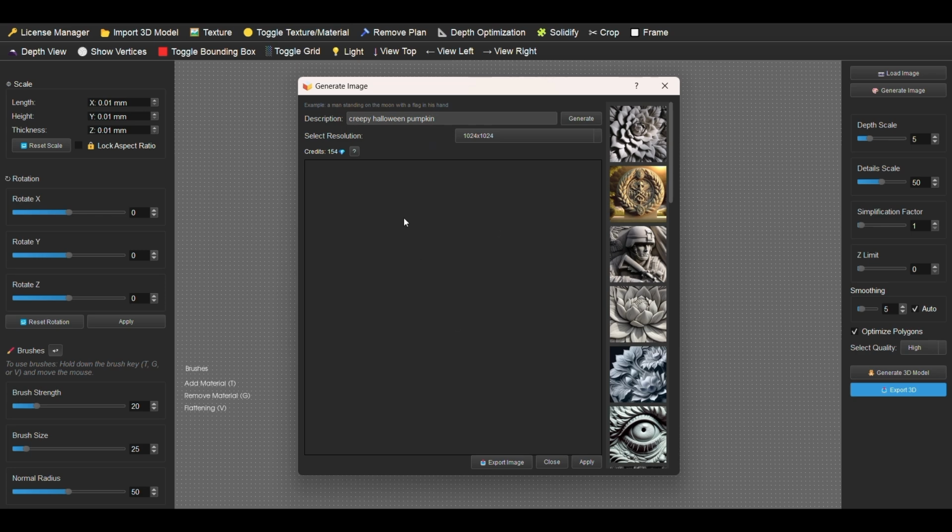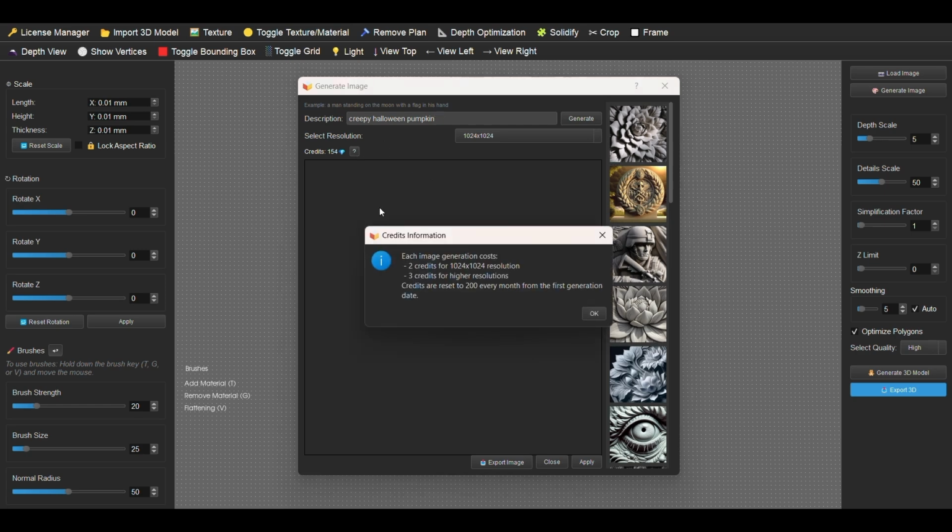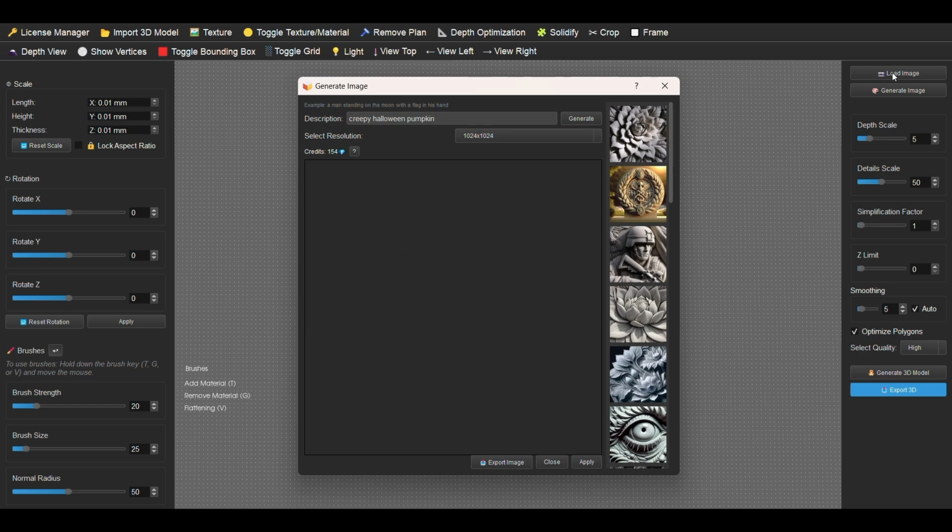a quick test. As Halloween is coming up, we're going to create a creepy Halloween pumpkin. Each time you create an image, it's going to cost you a credit. Depending on the size of the image, it's going to cost you 2 credits for a simple 1024x1024 resolution and 2 credits for other resolutions. You're going to have 200 credits every month from the first generation date. Yeah, pretty simple. But it's not at all.